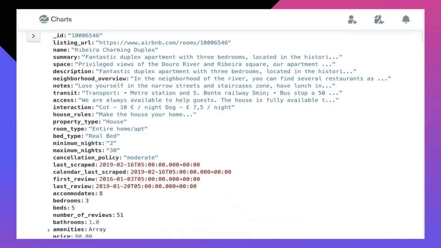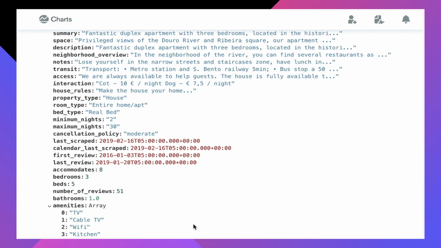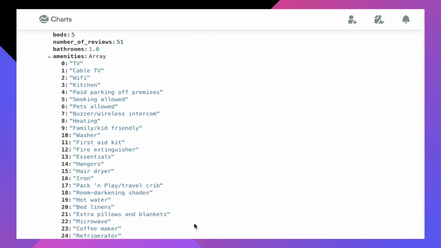So let's take a look at a document in the listingsAndReviews collection. So here you can see the listing has an ID, a listing URL, a name, a summary, and so much more. You can see a few different types in this document. So we can see the name is a string, the last scraped is a date, and bedrooms is an integer. Now let's look at amenities. Amenities is an array. Now if we expand it, we can see that it's storing an array of strings.